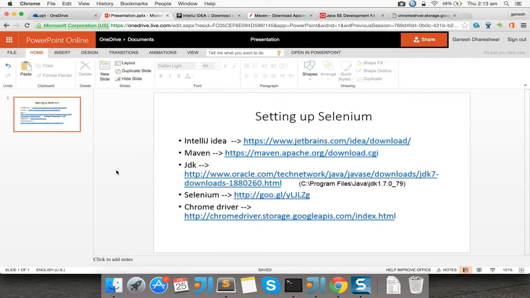First, we need to download some of the resources from online. One is IntelliJ, second is Maven, third is JDK, Selenium and Chrome drivers. And I give the direct links to download these, and I will show you how to go with setting up this Selenium.